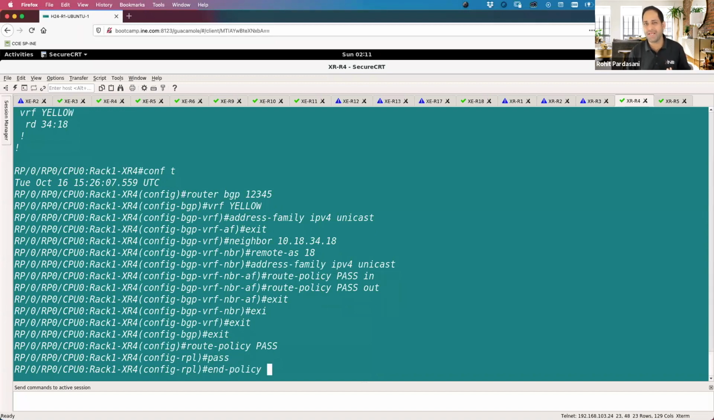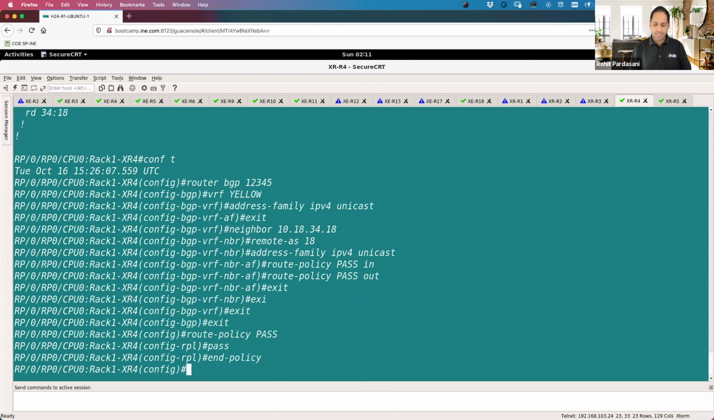So there's no condition as such. I'm just saying like a permit all. There's no really any condition in the route policy. The only thing I'm putting in is saying pass. So any routes being received or any routes being sent, allow those routes. Now I need to commit.